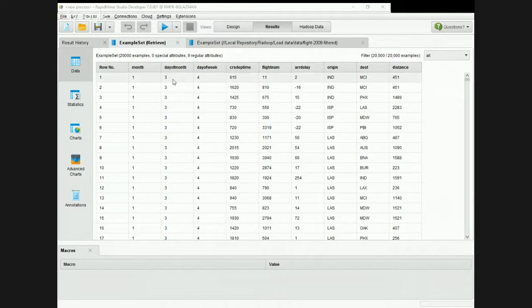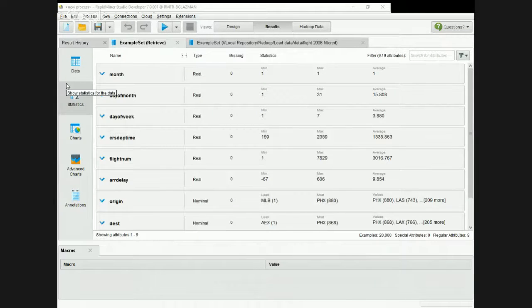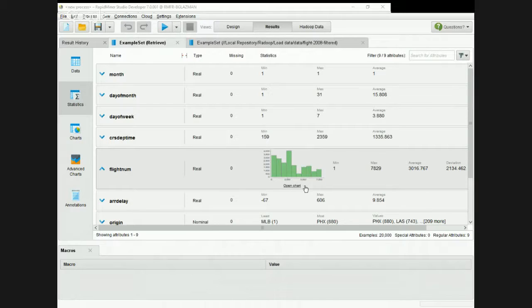So you can see the columns that are there. There's basic flight information, so flight numbers, origin, destination, distance, day of the week when they flew, etc. You can take a look at this tab. This is a statistical view. So if I take a look at, for example, flight numbers, then I can see it in visual format.